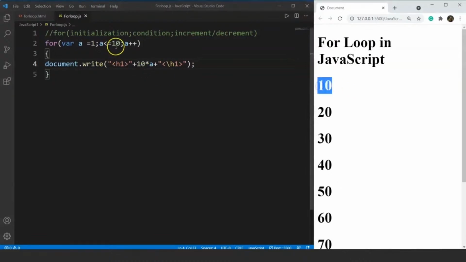Next, it will go for the increment and the value of a will be changed from 1 to 2. 1 plus 1, or we can say a equals a plus 1, right? So it will be 2. Now it will leave the initialization because it happens only once. Now it will go for the condition directly. Now it will check: is 2 less than or equals to 10?